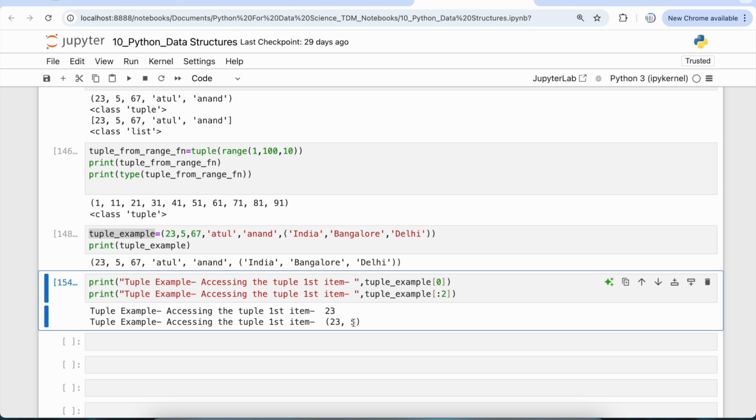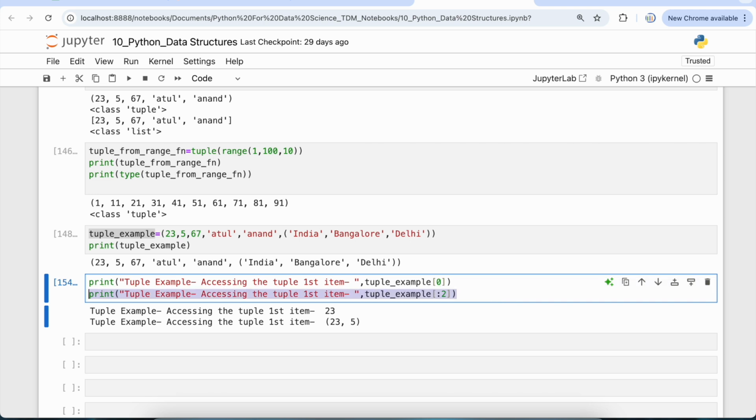Okay. Now let's say that we want to access the tuple's last 3 items. Then how can I do it?